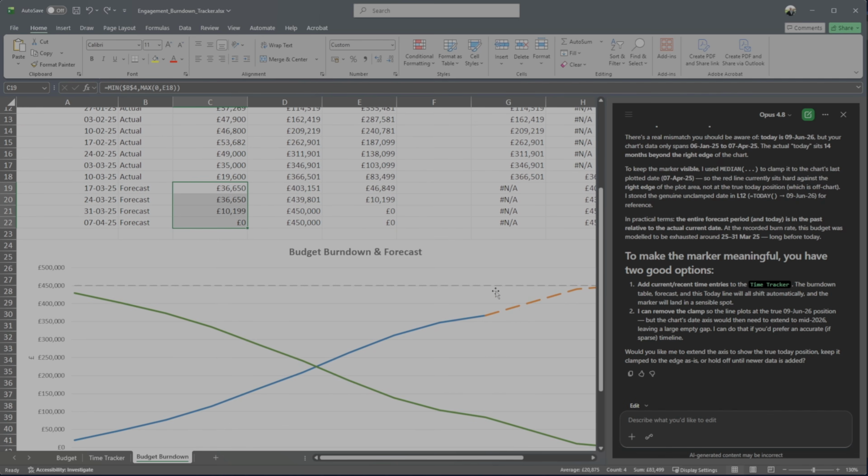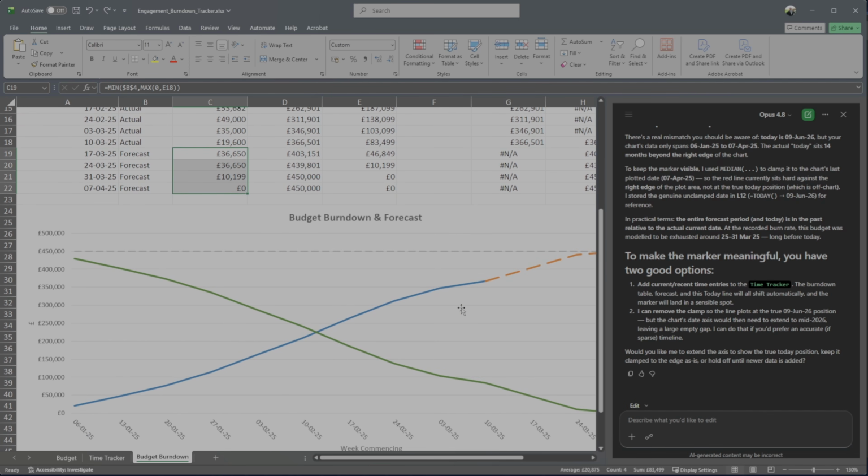All very good and exactly what we looked for. But this is going to go in front of a client. Let's jazz it up a little bit. So I'm saying I'm going to be sending this to a client. Let's refresh the visuals to make it more polished and more professional. Let's see what it does.